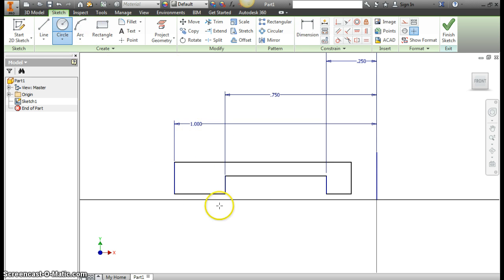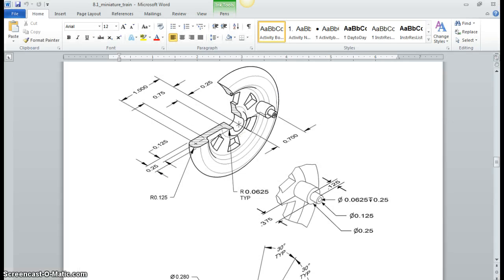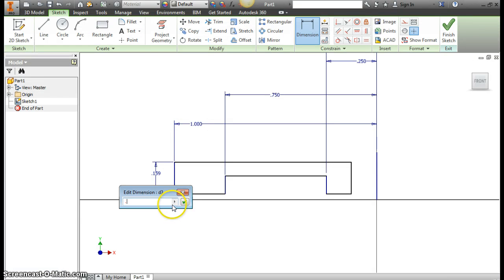Okay, and let's draw our circle then. Nope, let's not even do that. Let's do one more dimension here. We know that this space here, that is this span across here. We are being told that's 0.25. So we'll type that in.